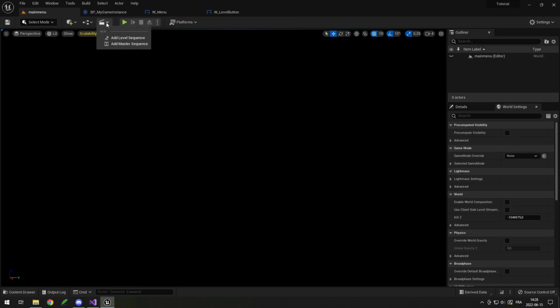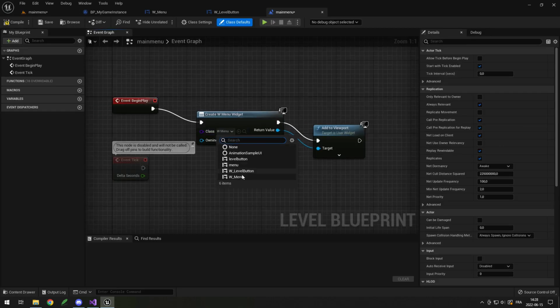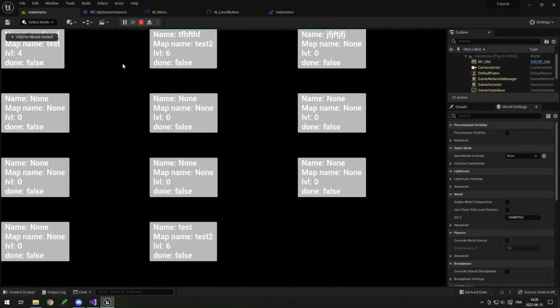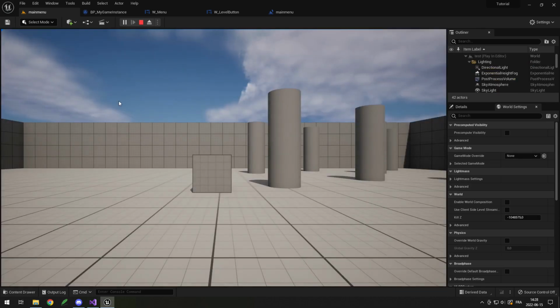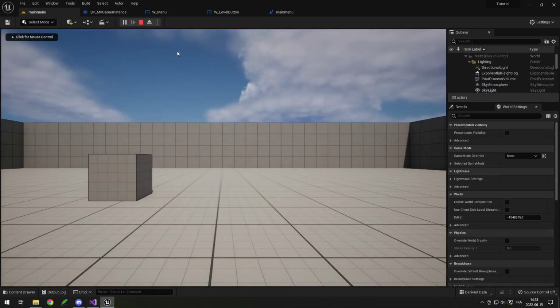The way I'm going to do this is simply by going at the top left, open level blueprint, and here I simply create my widget menu and then add it to the viewport. By doing this, now if I open the game, I can see all of my levels, 3 per row, because we use the grid with divided and modulo 3. And if I click the first one, it should open the level test. There you go. And if I open the second one, it should open the level test 2.